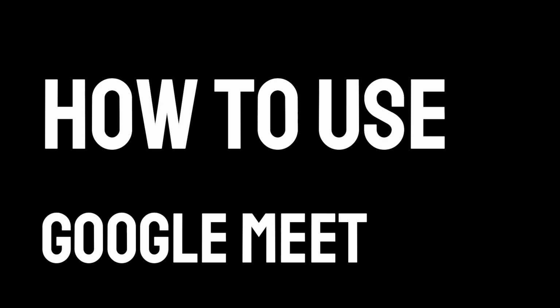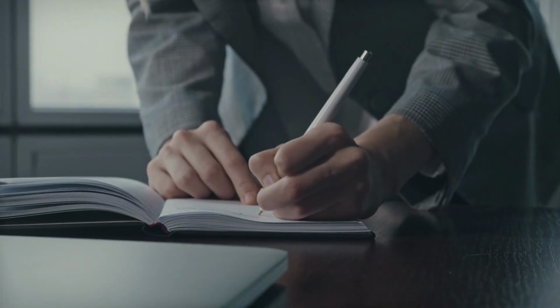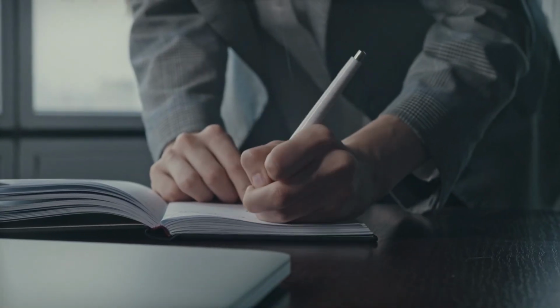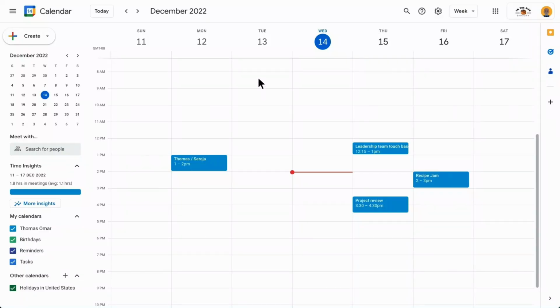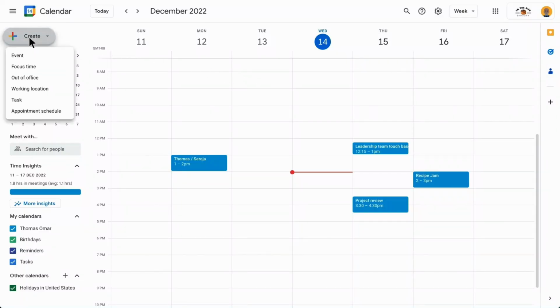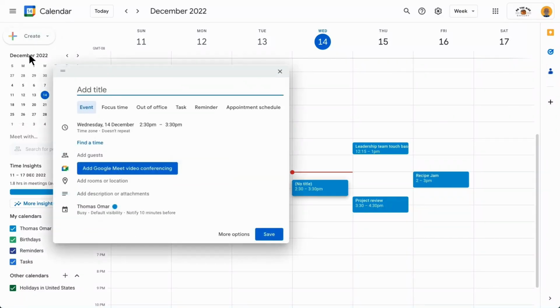How to use Google Meet for Business. Now, let's walk through how to get started with Google Meet for your business. 1. Scheduling a meeting. To schedule a meeting, create an event in Google Calendar. Add your details and select Add Google Meet Video Conferencing.